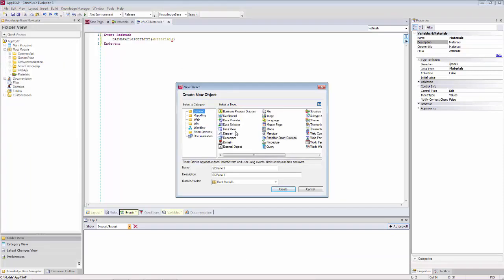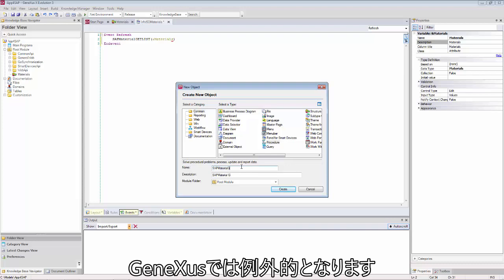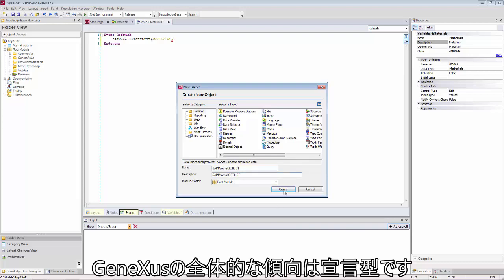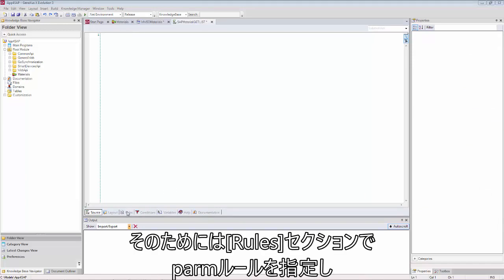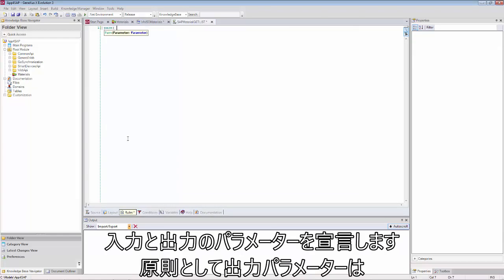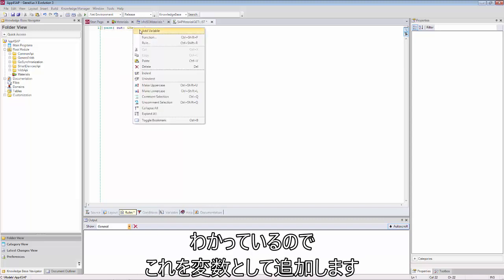This type of object is an exception in GeneXus because its logic is almost completely procedural, as opposed to what happens with the overall trend in GeneXus that tends to be declarative. Let's first indicate that, resulting from the execution, it will return a list of materials. To this purpose, we specify in the Rules section the parm rule that declares the input and output parameters. In principle, we know that there will be an output parameter that will be a variable that we will also call materials, so we add it as a variable.